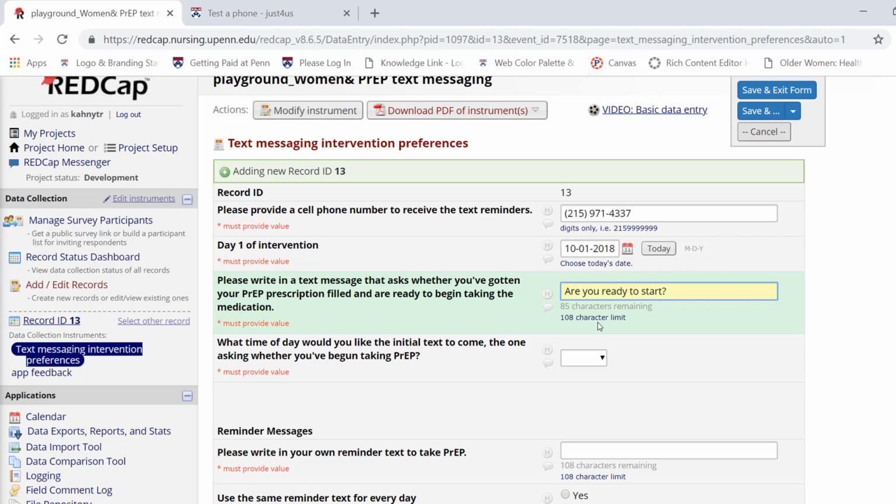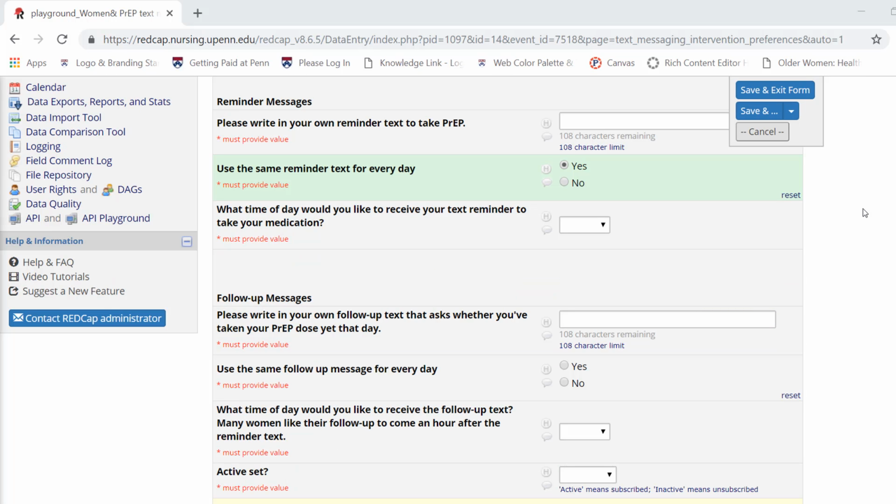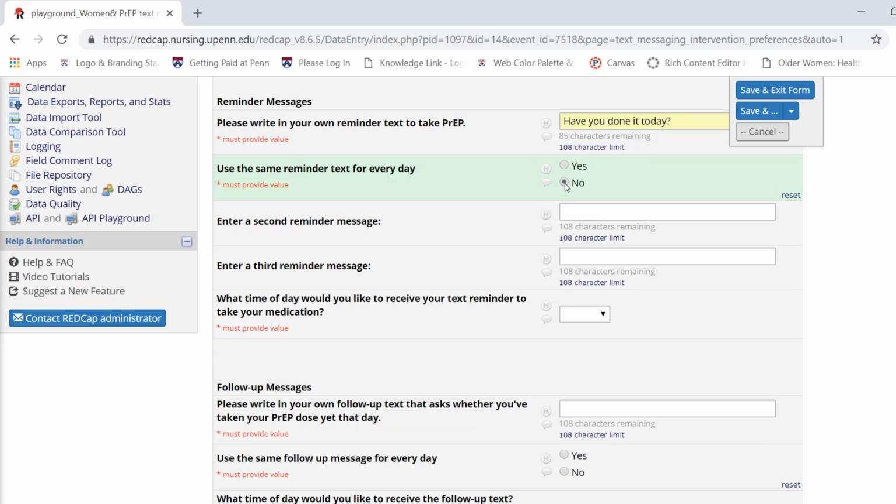The participant will receive the first text on a weekly basis and can determine the time of day they'd like for the text to come. After opting into the weekly message, the participant will receive a reminder message. Ask them to specify this message and determine whether they would like to receive the same reminder text for each day.